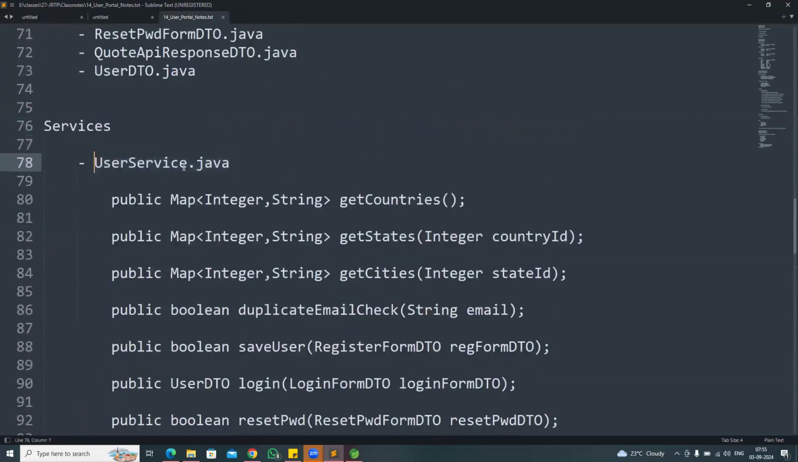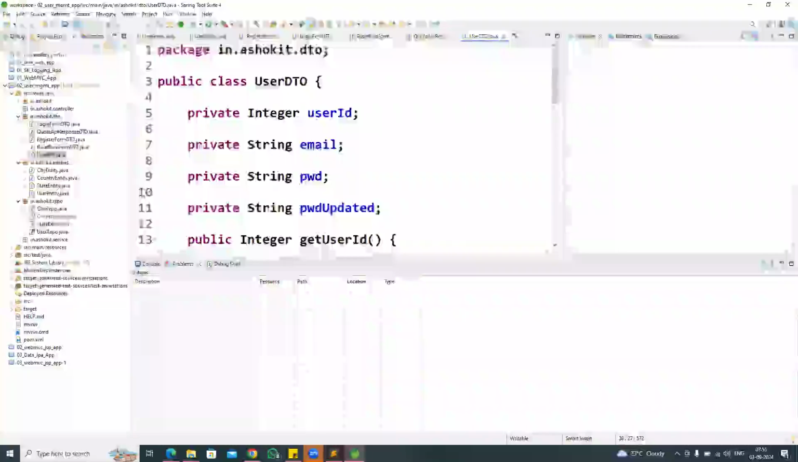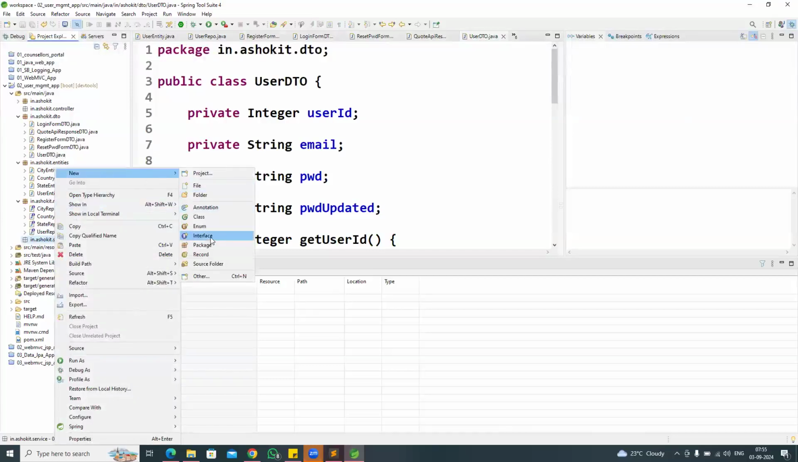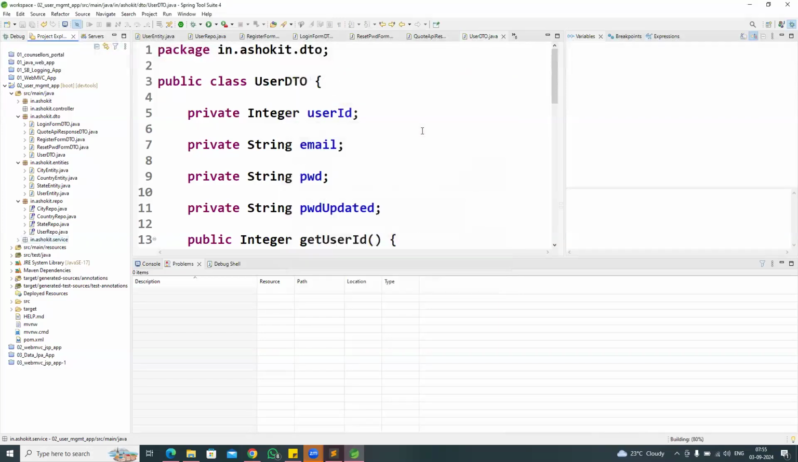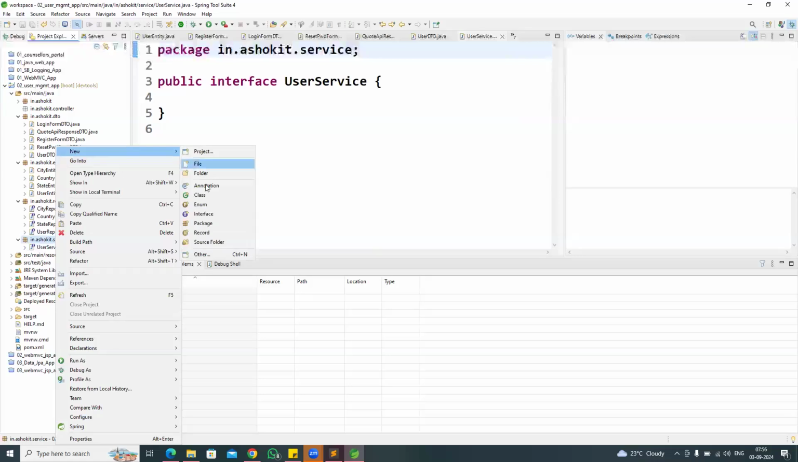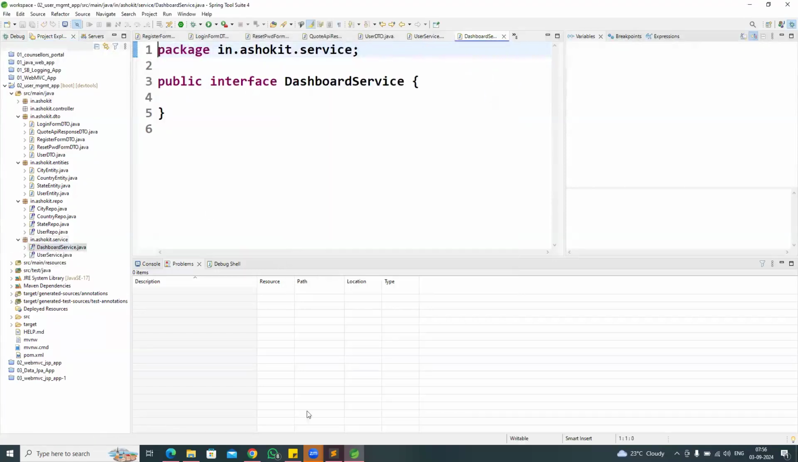So we are going to take user service.java and dashboard service.java. Go to the service package, new interface. I'm going to create my interface, which is user service, and another one I'm creating, that is dashboard service. New interface, I'm creating this as dashboard service.